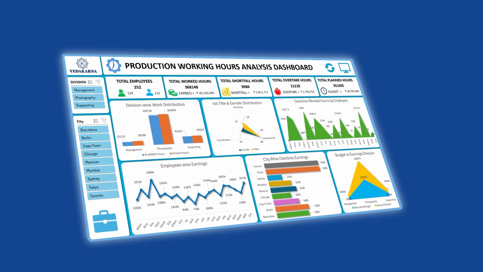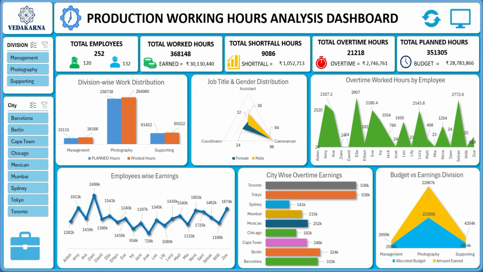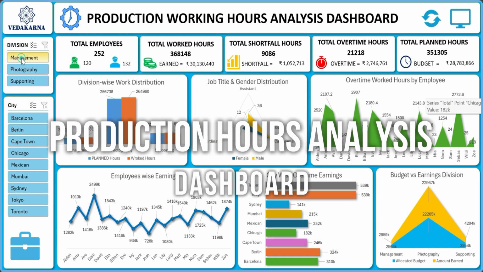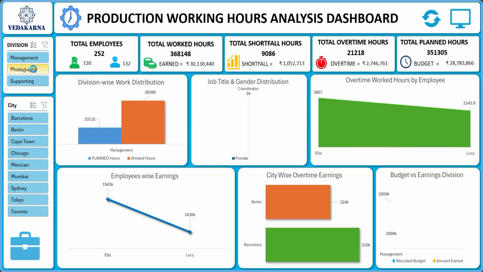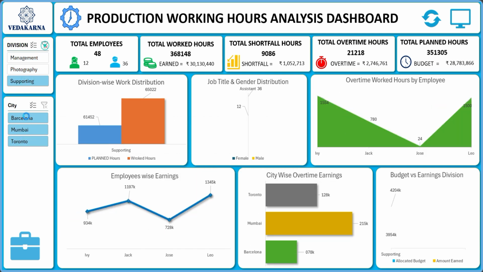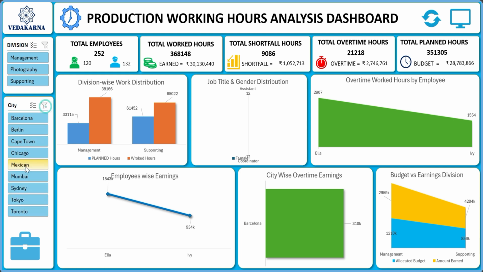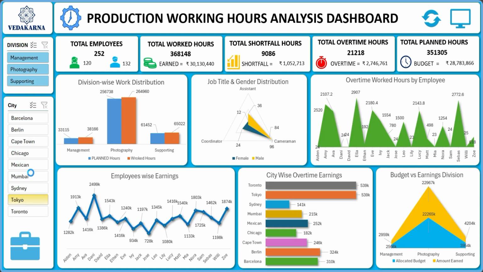Welcome to Vedakarna. Today, we'll explore an amazing production working hours analysis dashboard designed to provide a detailed overview of employee work performance. This dashboard is perfect for managing and analyzing workforce data efficiently.